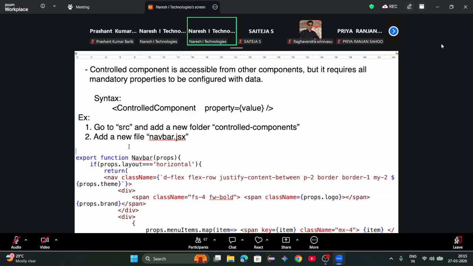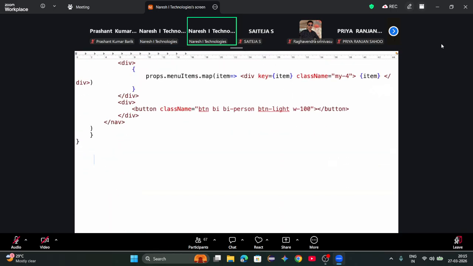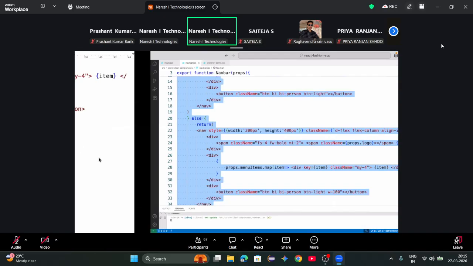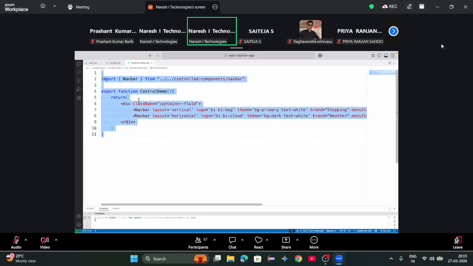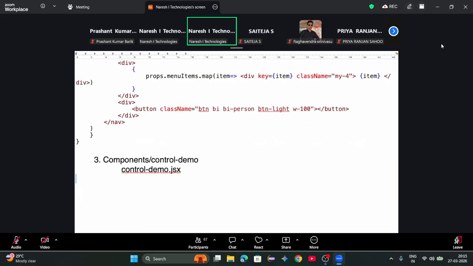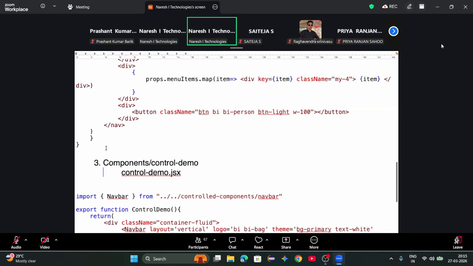Okay. So this is navbar. One more thing, what you do. Third, we go to components and add some control demo. So we have this in that control demo.jsx. In that I am using this navbar. So we are importing the navbar and we are using that navbar.